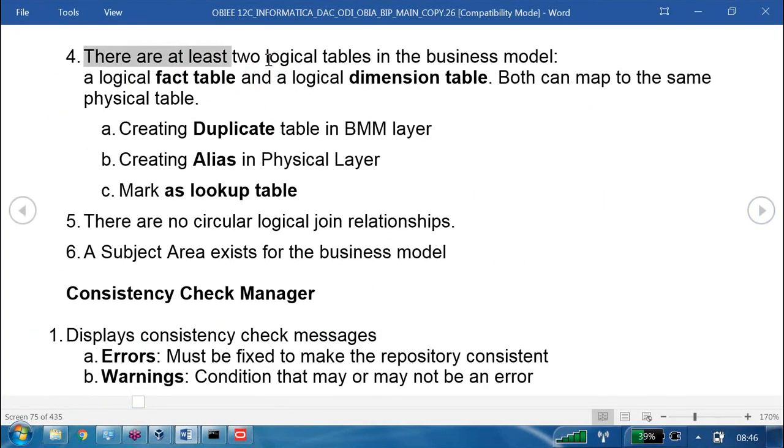There are at least two logical tables in the business model. Out of these two tables, one should be what? Fact table, one should be what? Dimension table. Both may be coming from the same physical table.